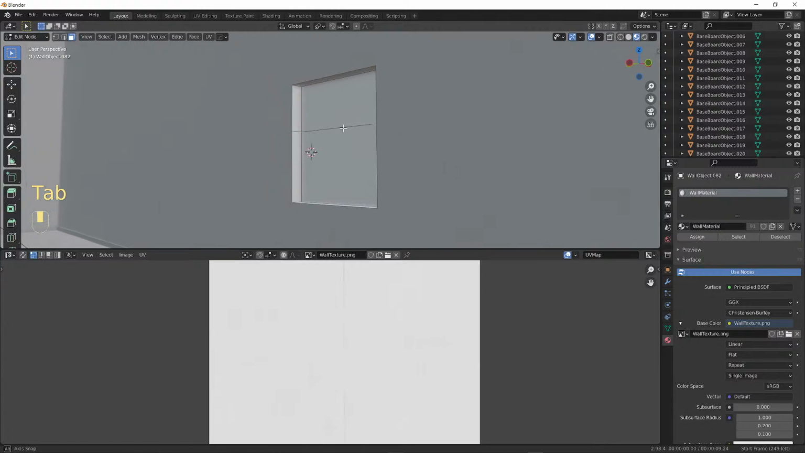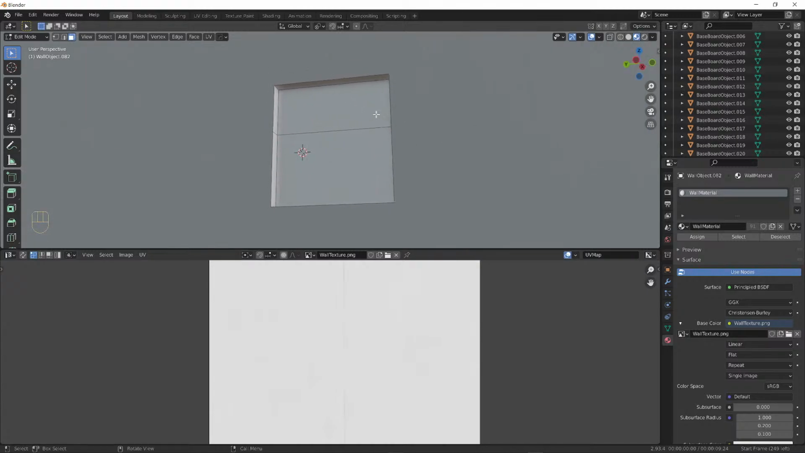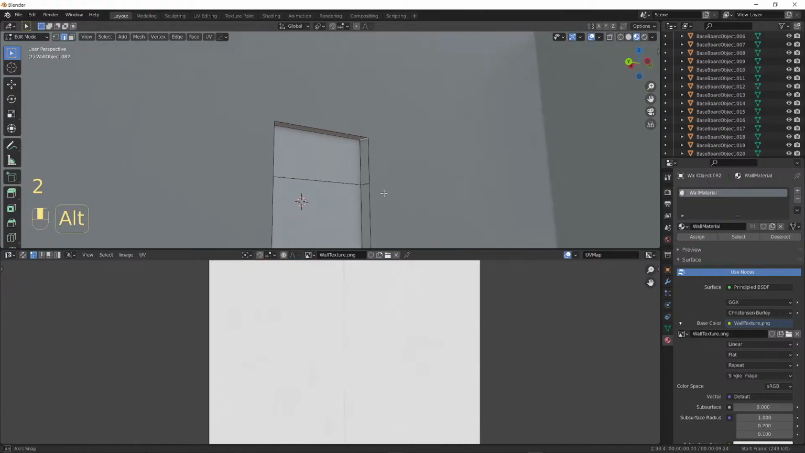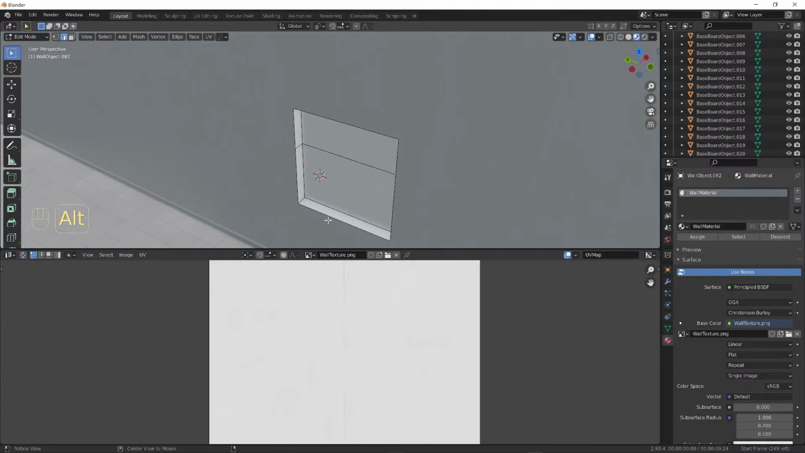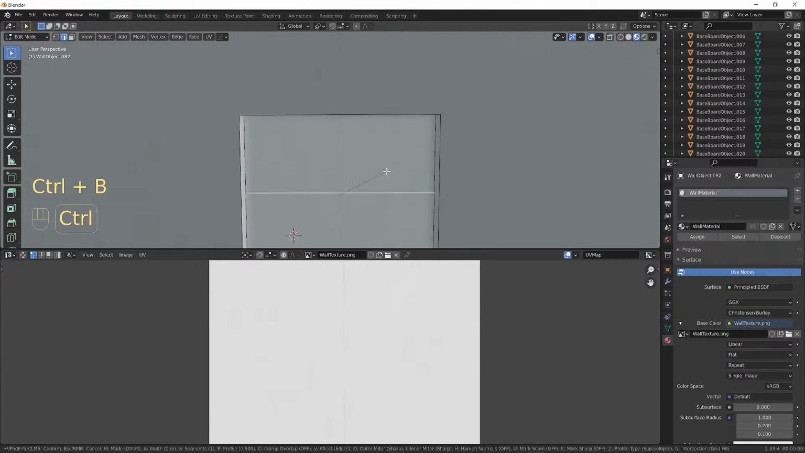All right, and next thing I want to do is we can UV unwrap this. So I'm going to set a seam here, seam here, seam here, seam here. Actually, we don't need this. Actually, I'll use it. Control B, just bevel that out just a little bit.